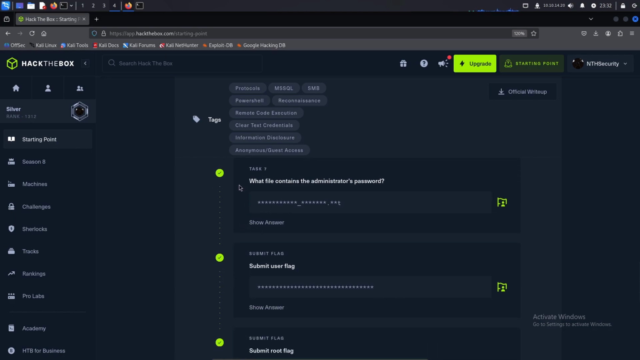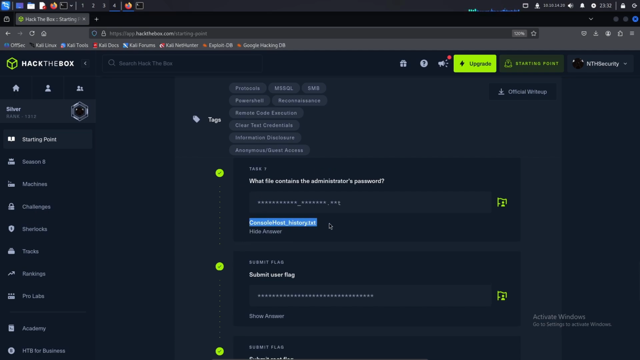Task 7, what file contains the administrator's password? That's just the PowerShell history. So ConsoleHost_history.txt was the exact file, but it was the path we took to our PowerShell history. And there are default paths to check for this, so you should check for PowerShell history, Recycle Bin, all good things to check when enumerating for more information and escalating privileges.